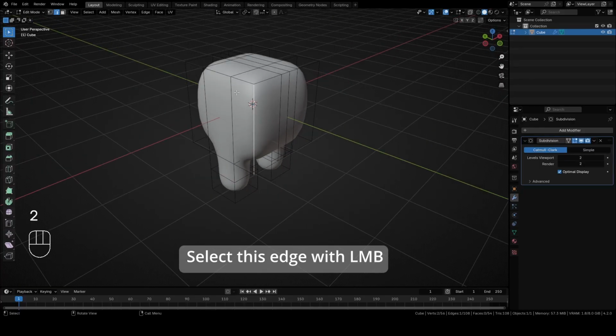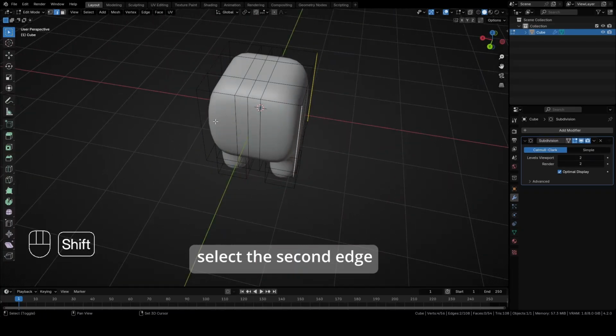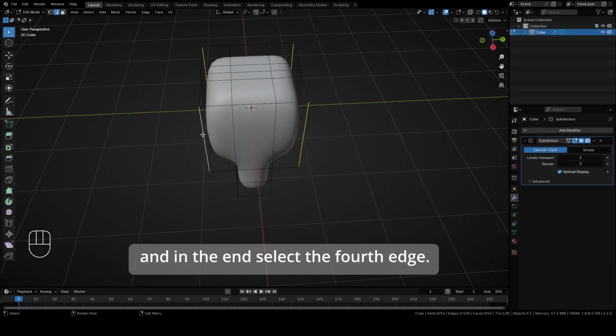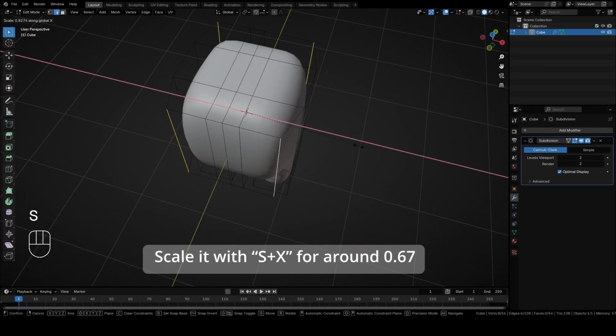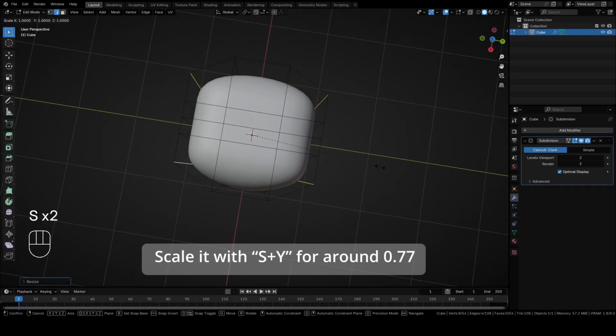Select this edge with left mouse button. Select the second edge. Select the third edge. And in the end, select the fourth edge. Scale it with S+X for around 0.67. Scale it with S+Y for around 0.77.